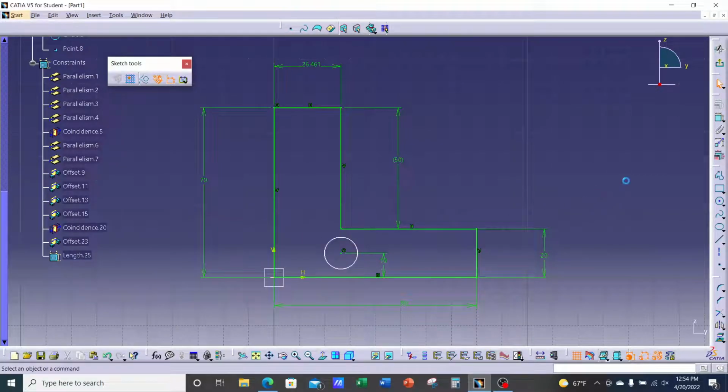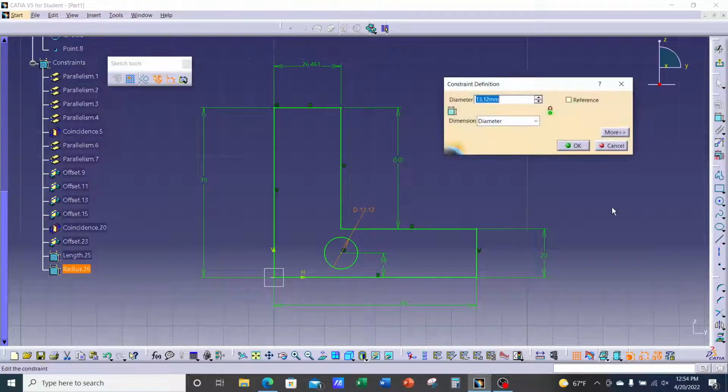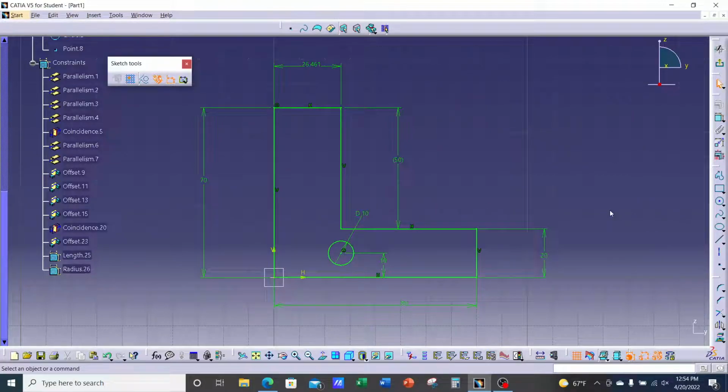So in this case, we can add a diameter. I'll just make it 10. Okay, so over constraint, it's not good. It will not let you create a solid from this once you exit sketch and create a pad or extrude.